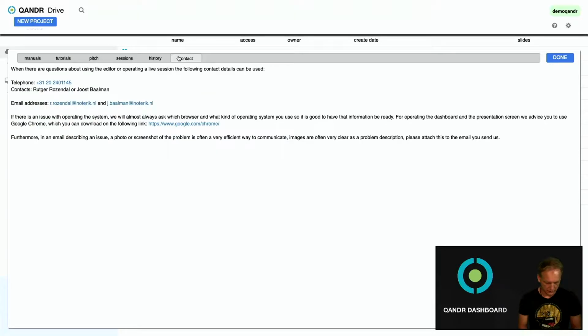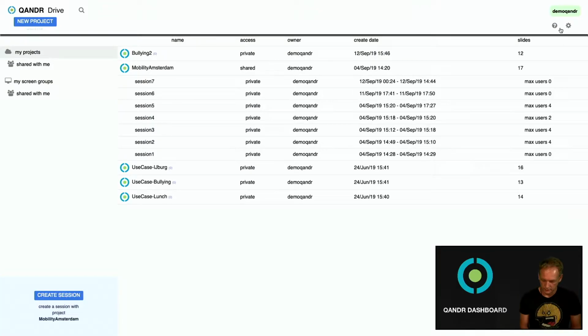And at last but not least, the contact button here. If there's any questions, you have a direct phone number to us, which is a bit different from our public website because we get a lot of calls that we don't want. This phone number we will pick up and we're immediately available. And you can ask for me, Rutger Roosendorff, Joost Baalman, and our email addresses. So that is the question mark, and yeah, here's the list of projects which are shown in many other tutorials as well.